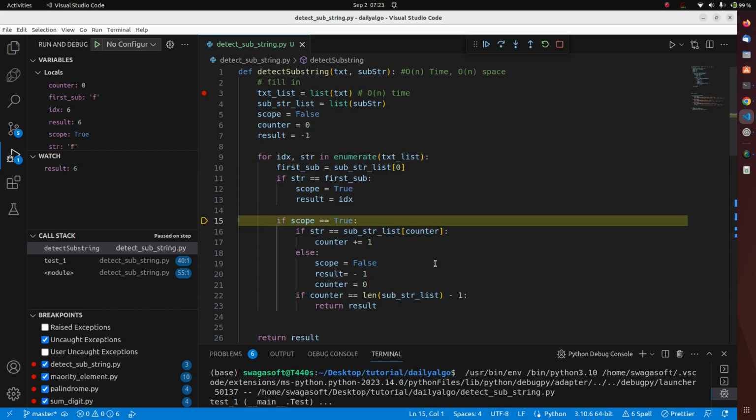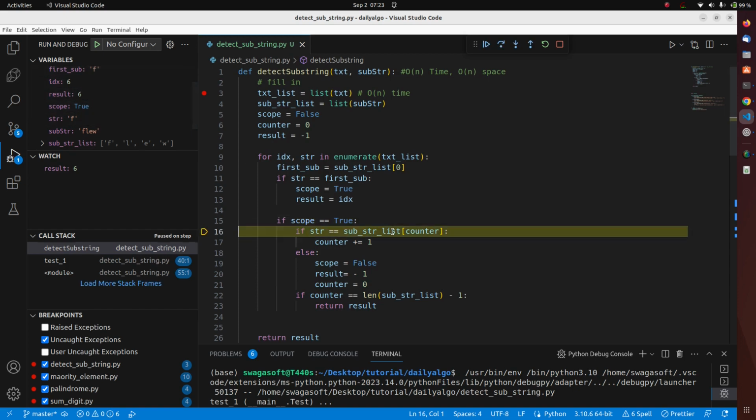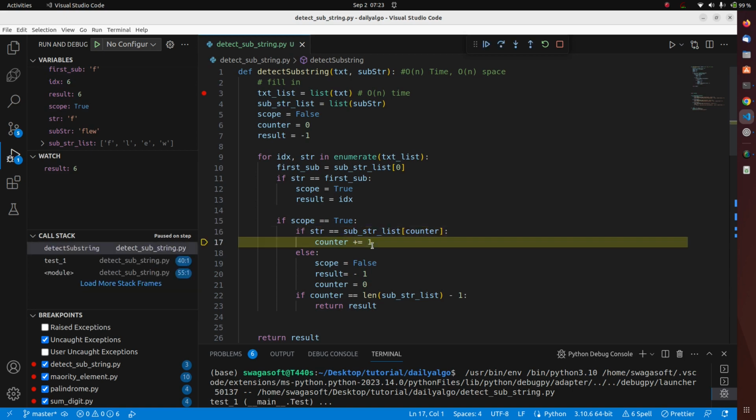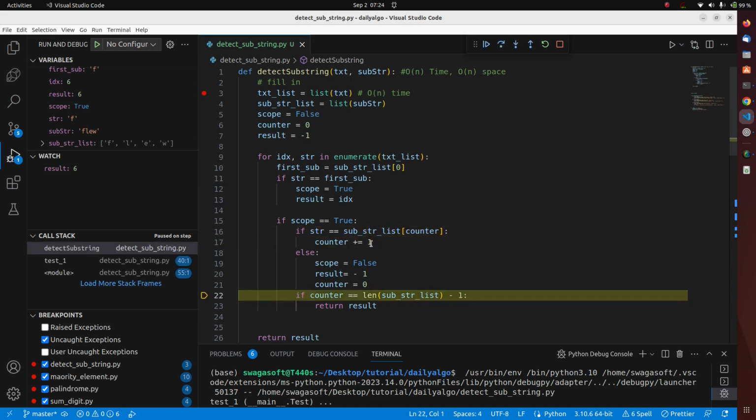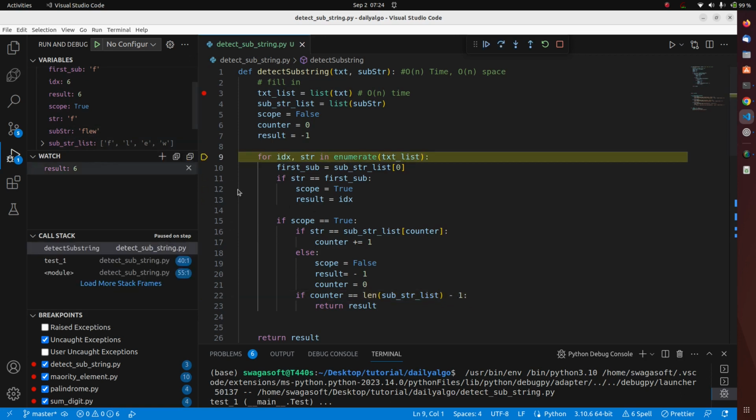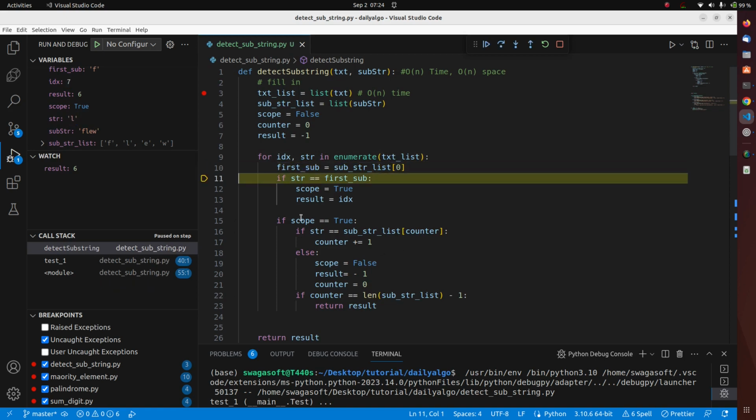Now the scope is true. You can see the first string is F, and the current string is F. Since we've seen it, we set the scope as true. Now we're going to check, are they the same? If they are the same, yes, increment the value by 1. Yes, we have incremented the value by 1. Now we're checking if the length is the same. No, they are not the same.